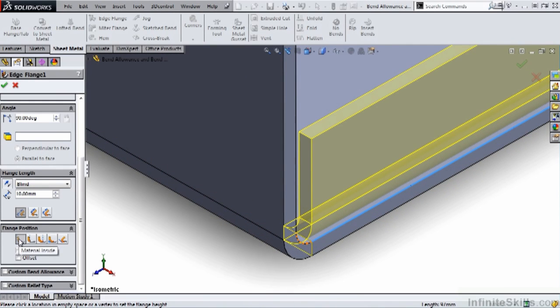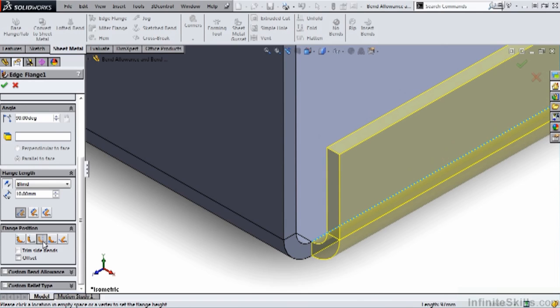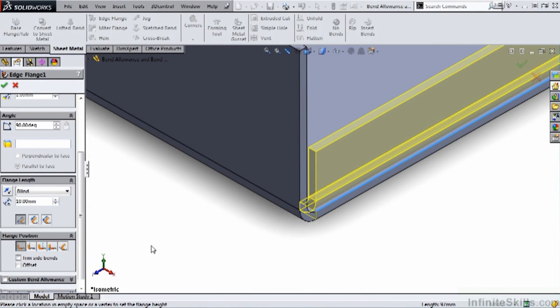The first one is material inside. The next one is material outside. The third one is bend outside. The next one is bend from virtual sharp. And the last one, which you won't see any difference in the screen, is tangent to bend. I'm going to go with material inside. I'm going to zoom out a little bit.